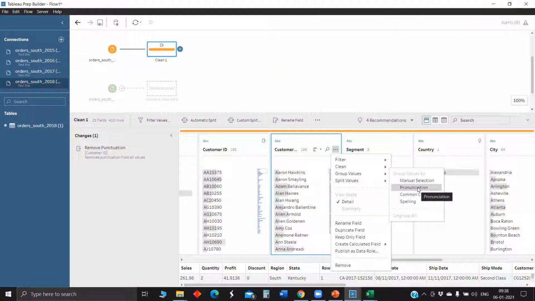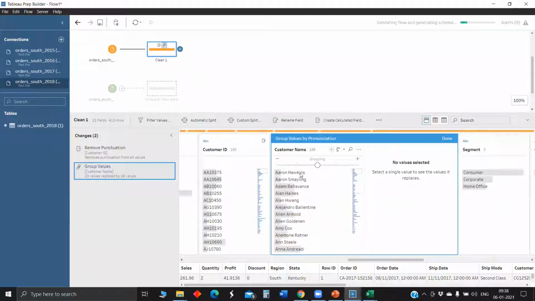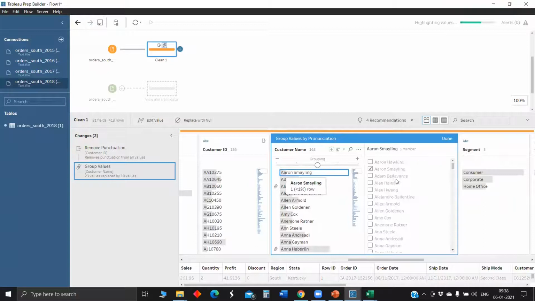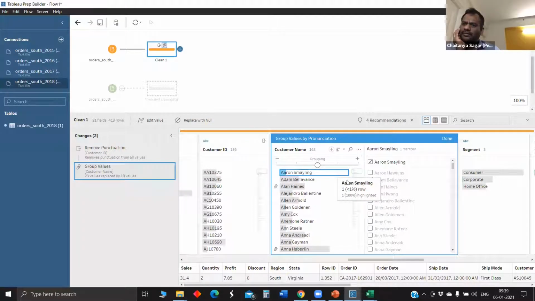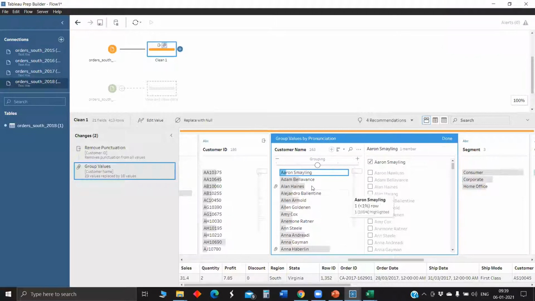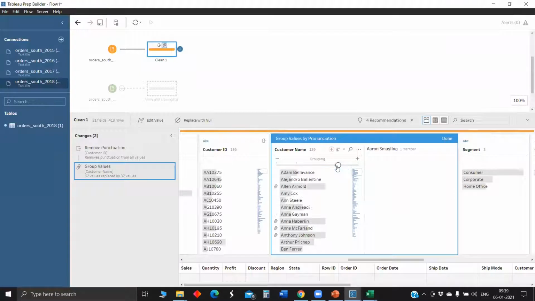So if both names sound the same, it will group them into a single one. Here you can see Arun is common in the first and second, so names which sound the same will be grouped based on pronunciation. But do we still have to specify which ones are pronounced similarly? No, if we choose by pronunciation, Tableau will do it by default. We can just control the group size, meaning how many groups you want. Based on that, the accuracy will vary.